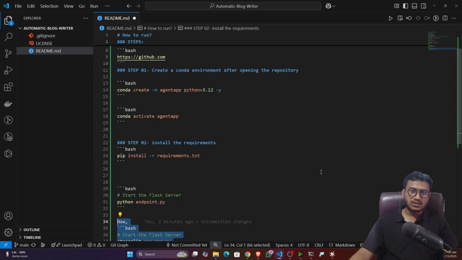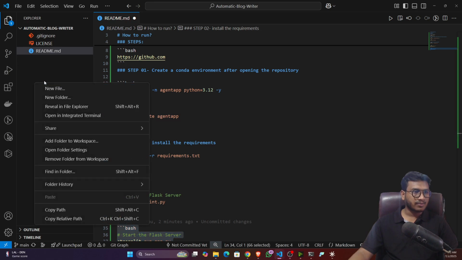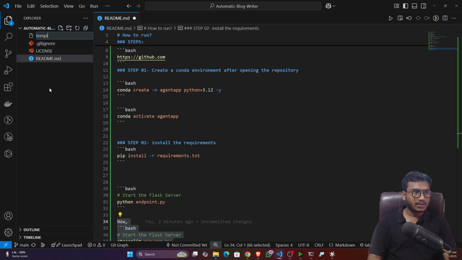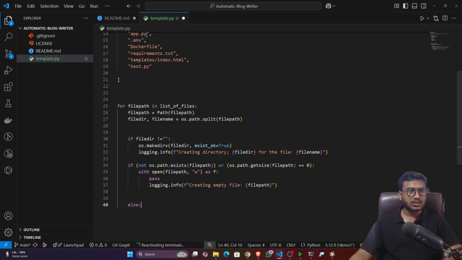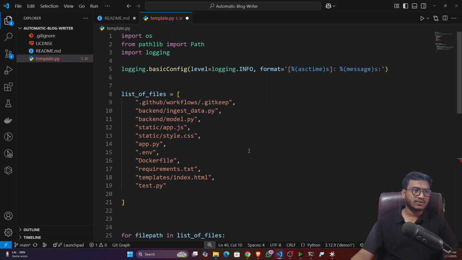Now how can we create these files? Because here I'm going to follow the modular coding structure. For this, we'll be creating a folder structure, and to create the folder structure, guys, I think you know that I usually write a template file. So let's create a template file here, template.py. Here I'm going to write a Python script, and this script will automatically create my project folder structure.